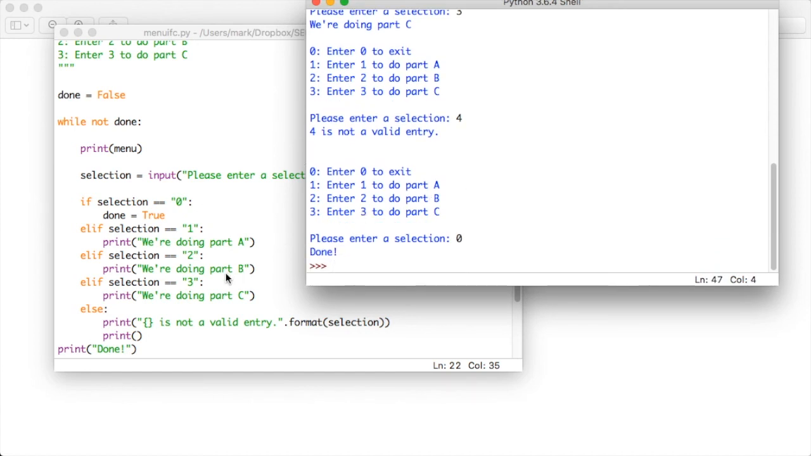Alright, so that's how you do a basic menu-driven interface using a while loop in Python.